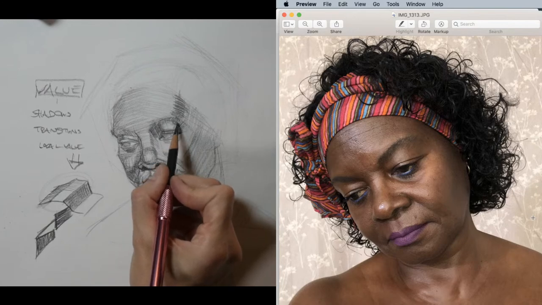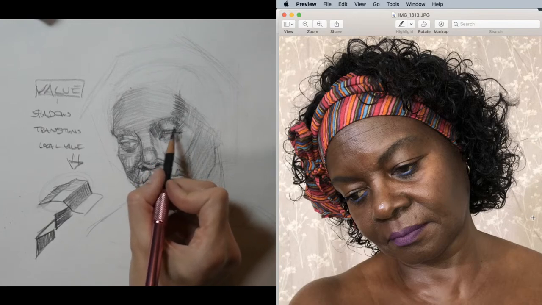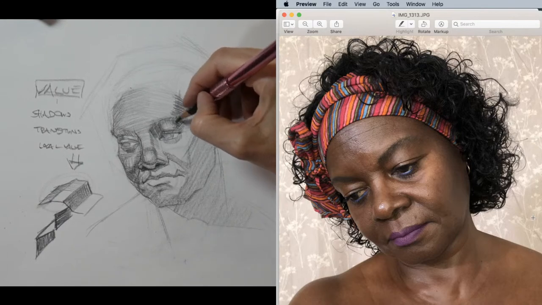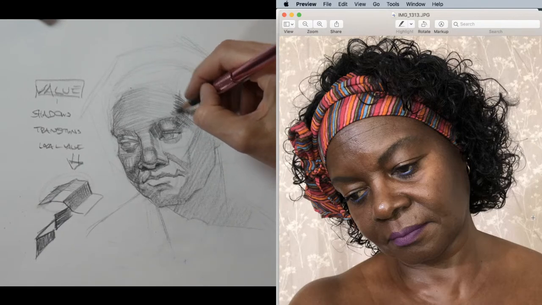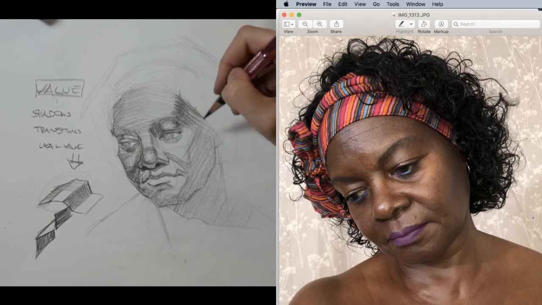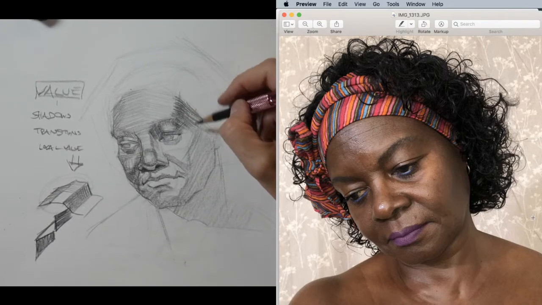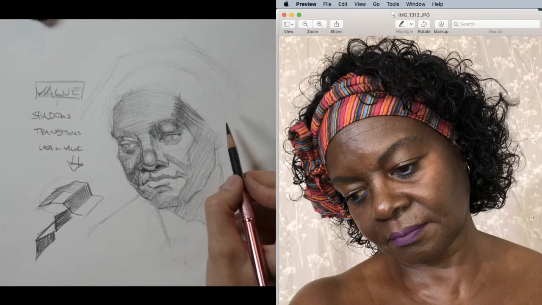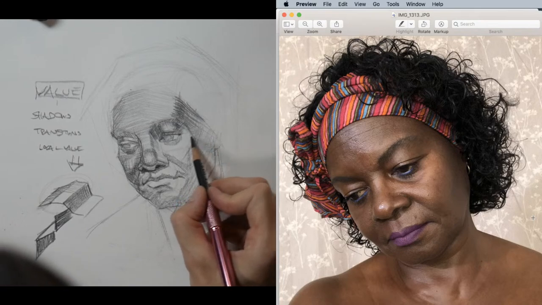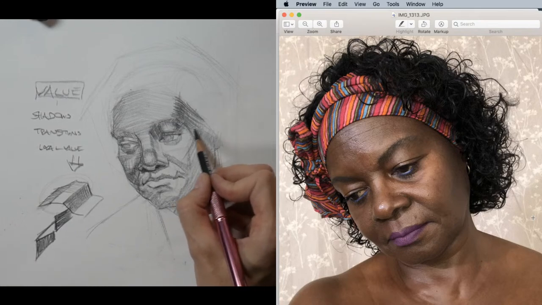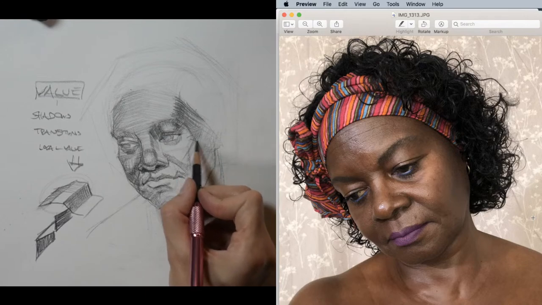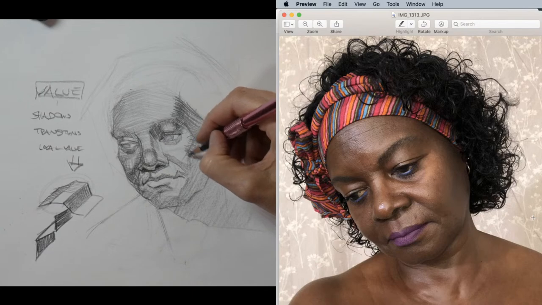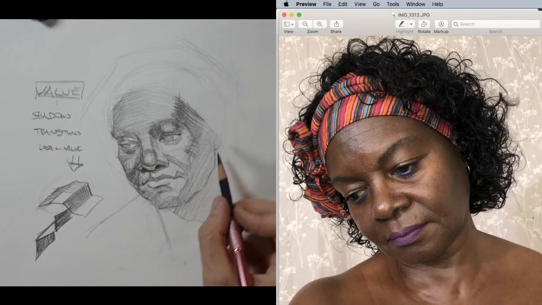So again, your marks go with the angle of the facets. If you want to figure out how dark to push your marks, that's something you have to build relationally. As I said a couple of minutes ago, you want to compare several areas to each other. That's why it's so important to keep zooming out as you draw, so you can see things in context to each other.